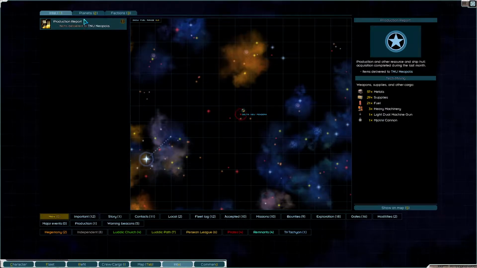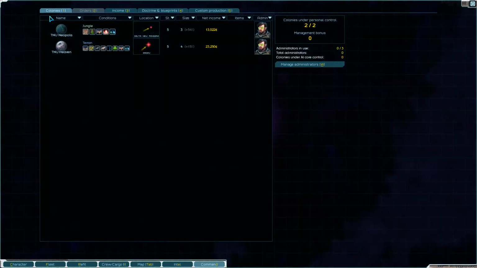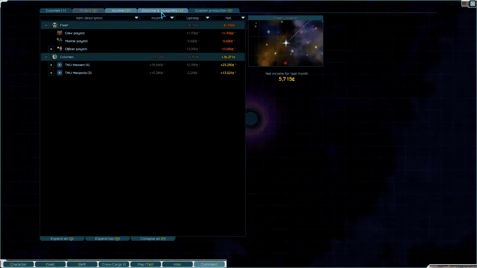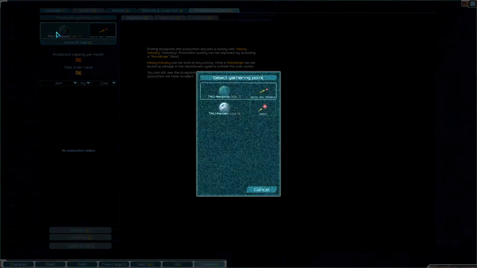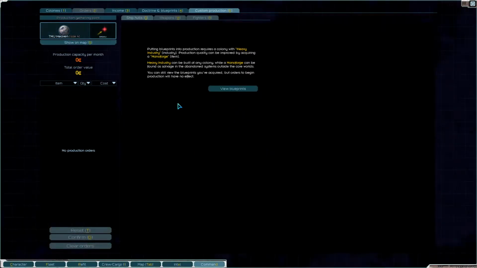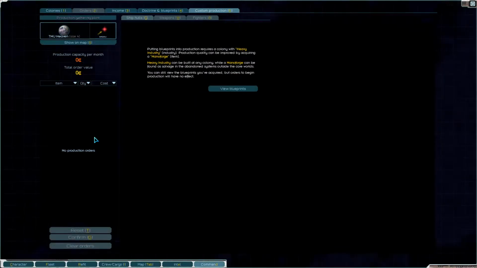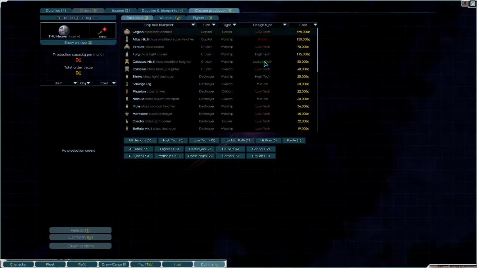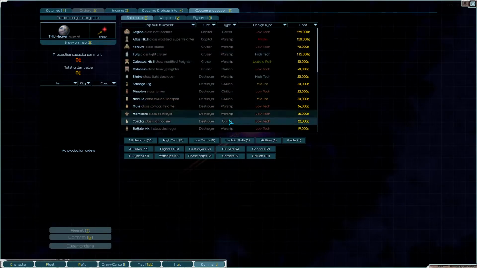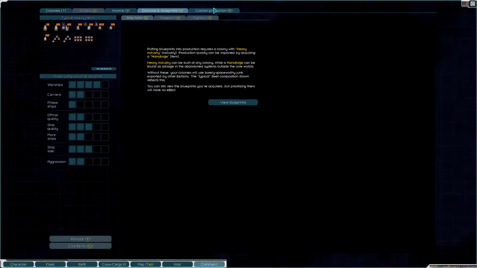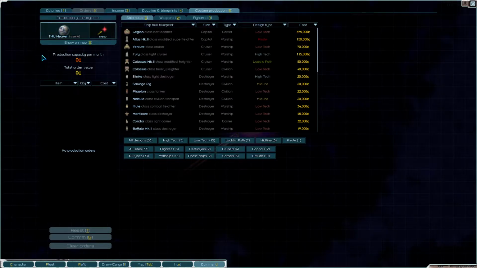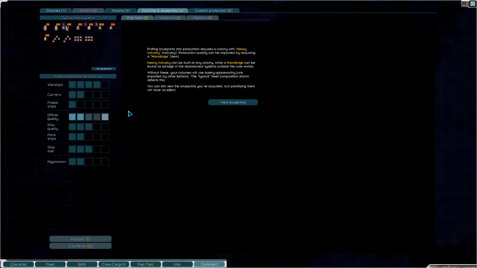But let me go to my command here and let me see custom production. So I want all my production to go to the Haven. Haven's my capital, but it defaults to Neopolis because it's the first one I built. That's fine though. Here you can see all our blueprints that we know how to make. Right now we cannot make anything because we don't have the shipyards and stuff, but we'll make it later.